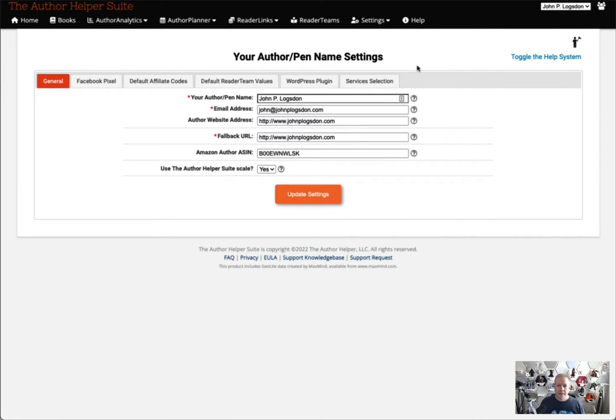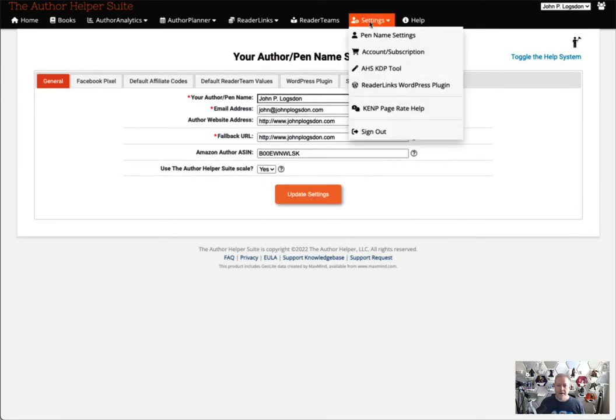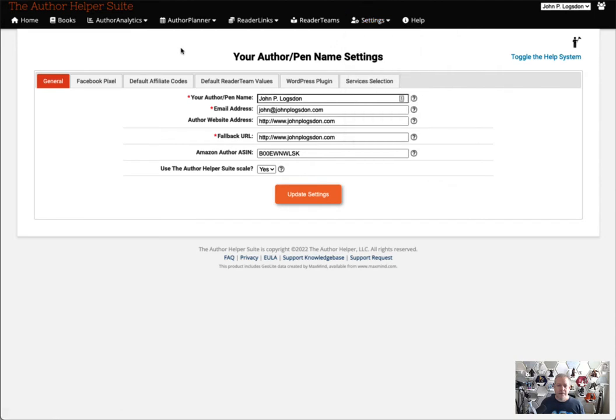Your author pen name settings page has a number of options for you to go through. In order to get to this page, go to the Settings menu item and choose Pen Name Settings. Let's start with General, and most of these are self-evident, such as your pen name, your email address, your website.